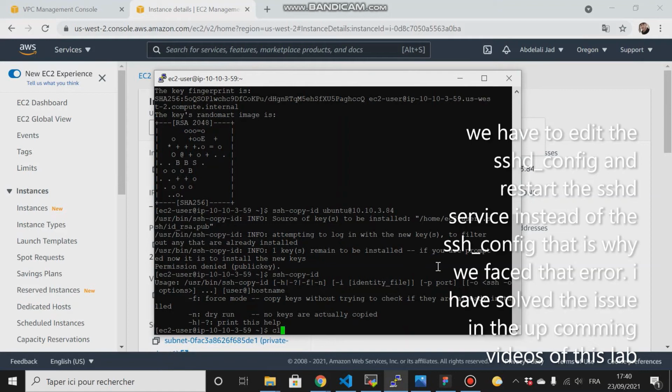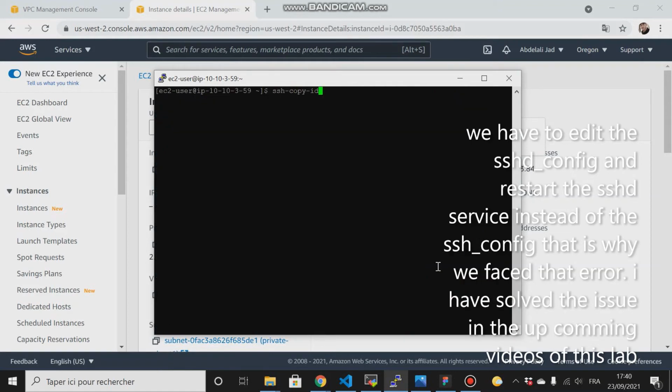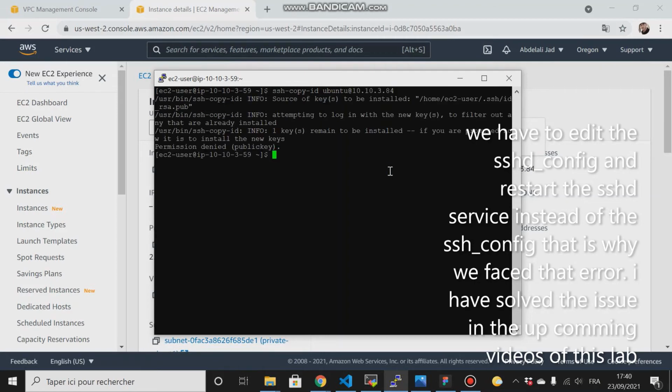The host, right? Ubuntu, SSH. So now we try to make an SSH to ubuntu, then permission denied, right?